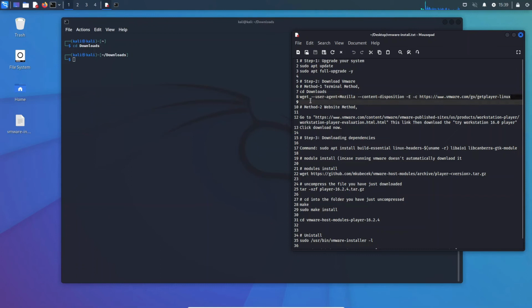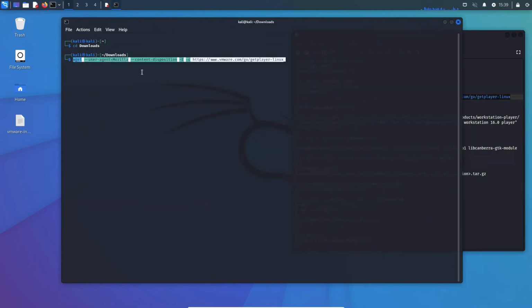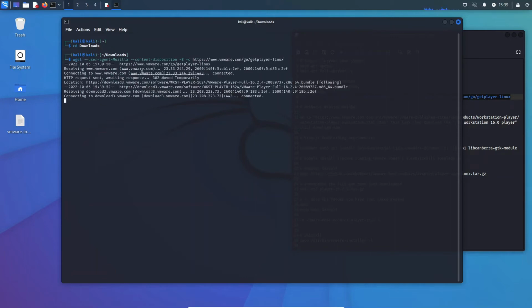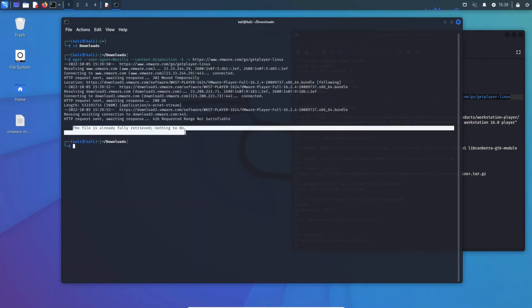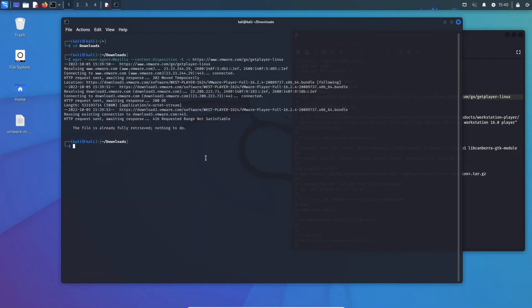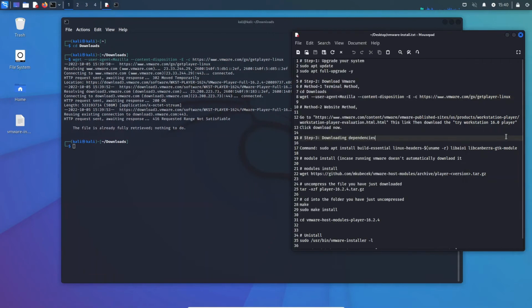and then we just copy this command and then just paste it here. Again, for pasting, just do Ctrl+Shift+V. Oops. And then if we hit enter, as you can see, it says file is already fully retrieved, nothing to do. That means we already have this downloaded, and it doesn't need to download.